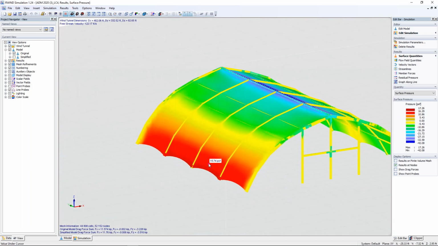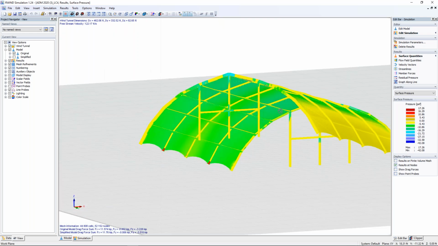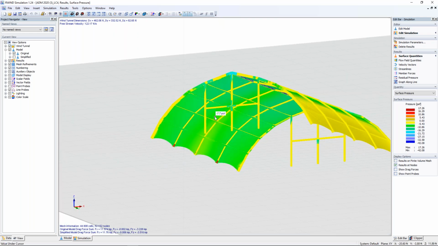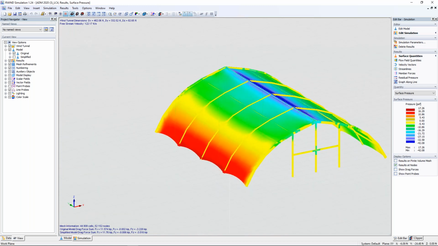So I can actually hover my mouse over the different locations, and as expected, we see the highest wind pressures here where we have the wind entering from left to right. But as we move around the structure, we're going to see decreased pressures, and towards the back, we're going to see, of course, some suction. And we also have different forces on the interior of the structure as well. So both can be accounted for within this wind tunnel. We even have some pressures here on our individual members.